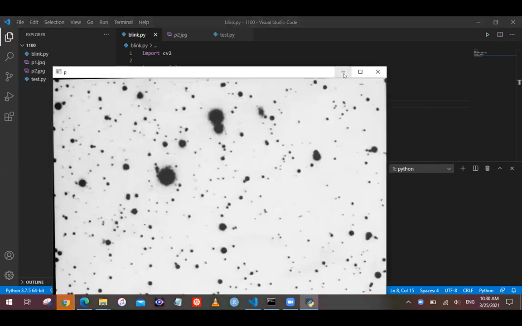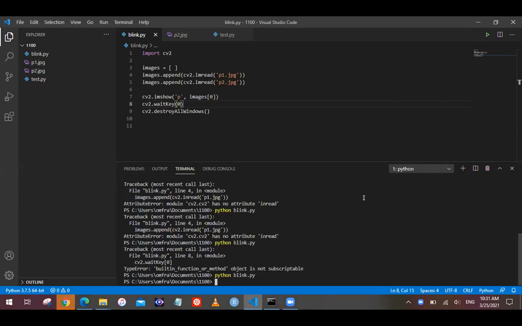Cool. Good. Now, don't do that. You'll never get it back. So while that window is current, hit any key on your keyboard, any letter key. Good. All right. Awesome. Thank you. You're welcome.